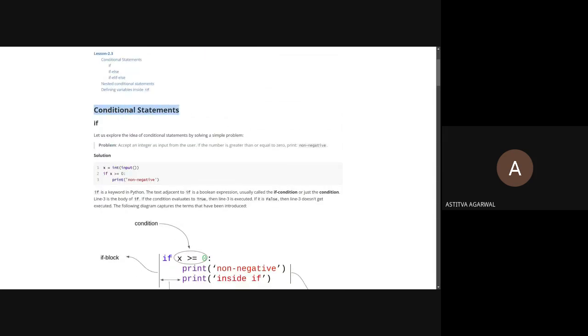Conditional statements are also required for our Python programming. There are many types of conditional statements like if, elif, else. Okay, so the if condition, what does it do?